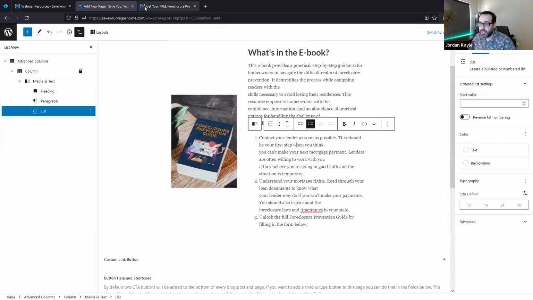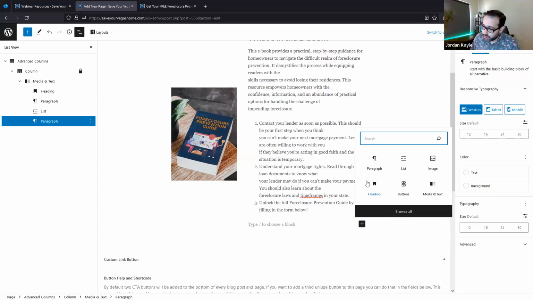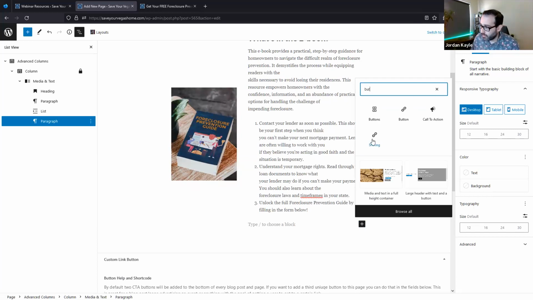All right. So the next thing that I want to do is add a button. So underneath this little list, I want to add a call to action button that essentially will take them to the bottom of the page where the form will be. So I am going to go ahead and click this little plus sign. And then let's go ahead and add just a button.